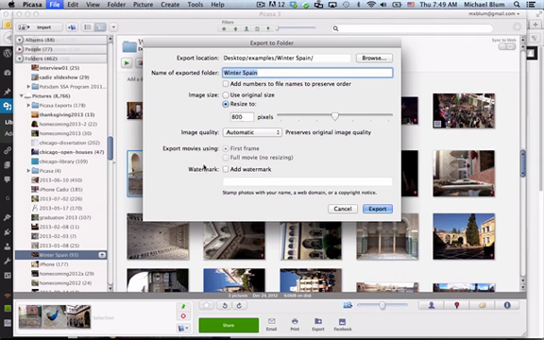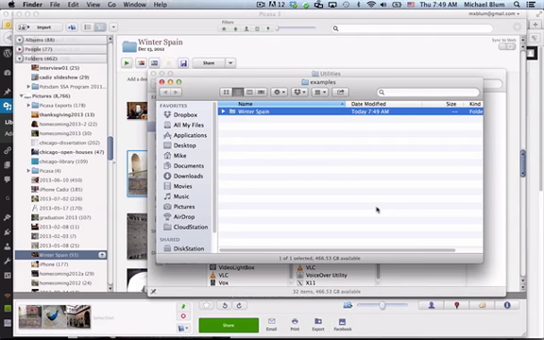If you wanted a watermark, you could add a watermark that says designed by Faina, whatever you want. And I can show you how to do that if that's interesting to you. And then I hit export, and it's going to export those images that I chose.